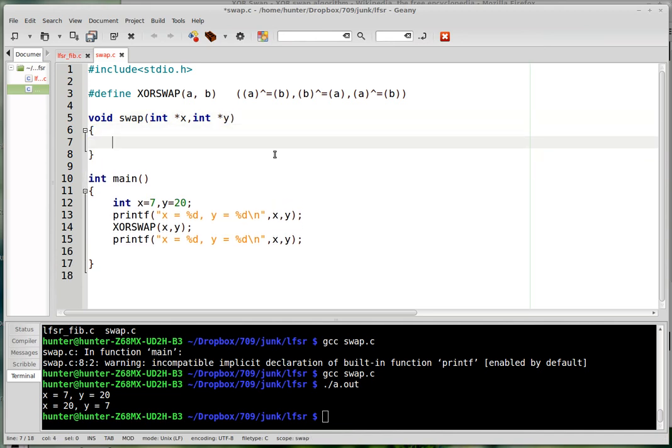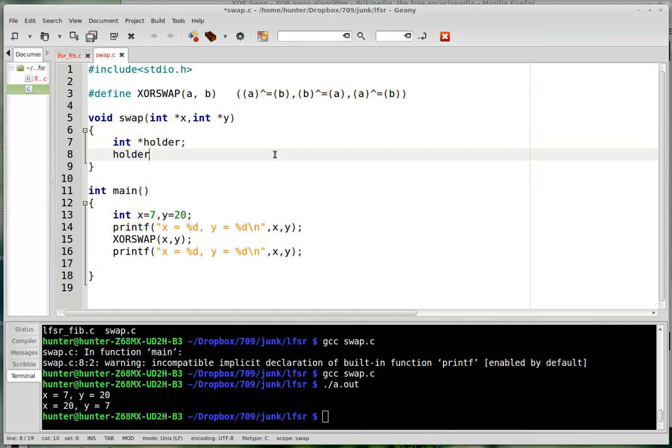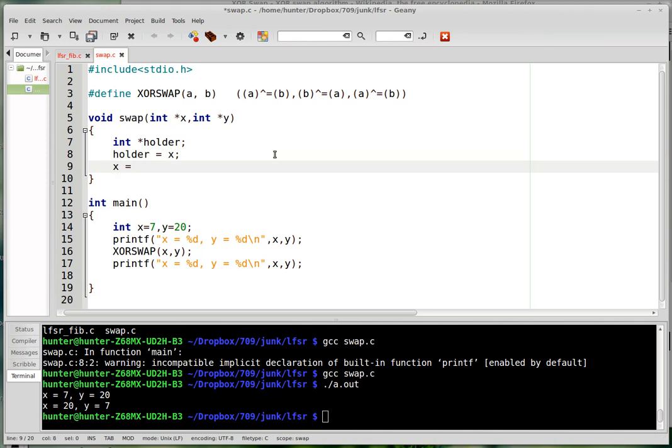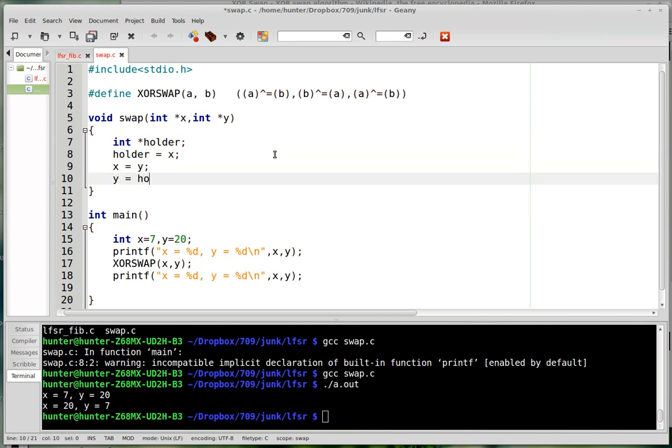and then you need to come up with some kind of intermediate thing, like a holder, and then you make holder equal to one of these two things, and then you do x equals y, and then you do y equals holder. I should probably be dereferencing some things. Hold on a second. Yeah, so that's not going to be a pointer. I need to dereference here, and here, and here, and there.